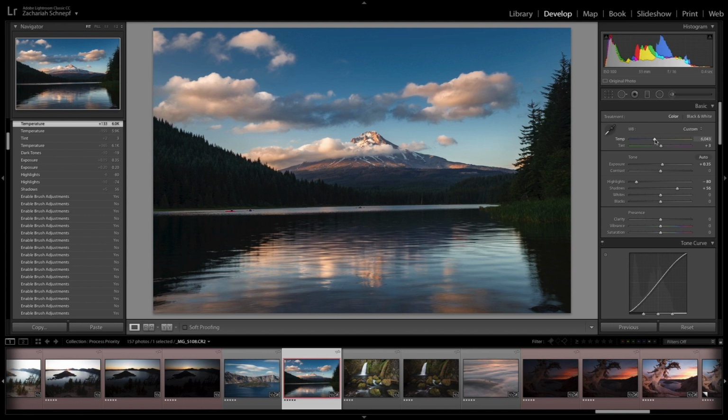Those are my 5 top tips in Lightroom to help improve your landscape photos.